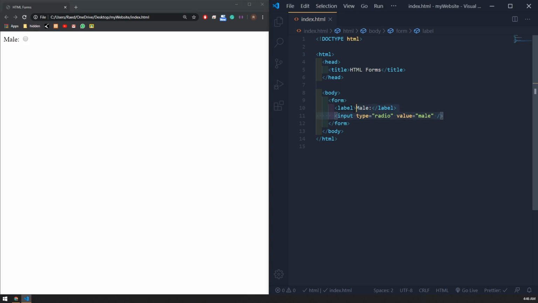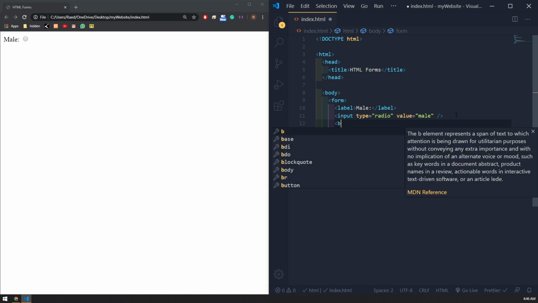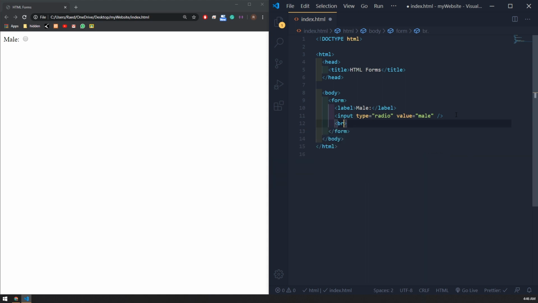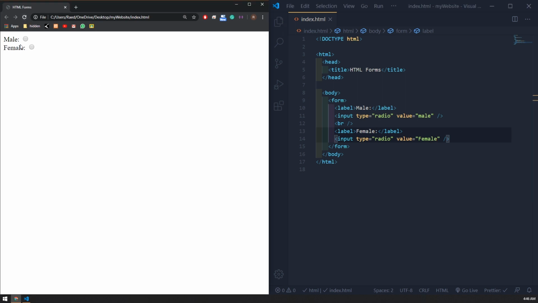Let's copy this and paste it again with a value of female. Create a breaking tag. Control V. Change male into female. Control S, refresh, and now we have two radio buttons. However, there is one attribute that is missing.